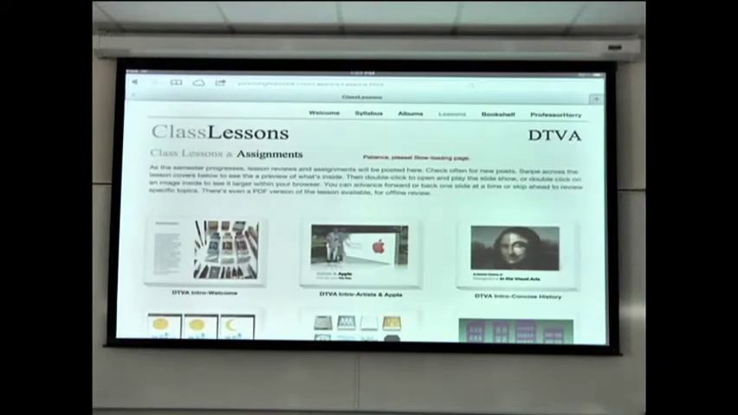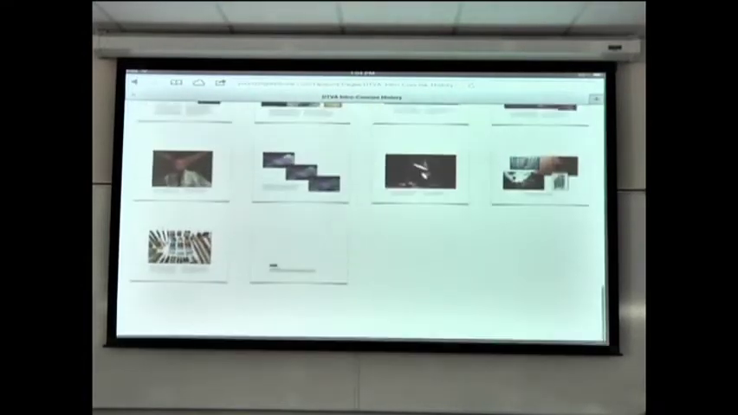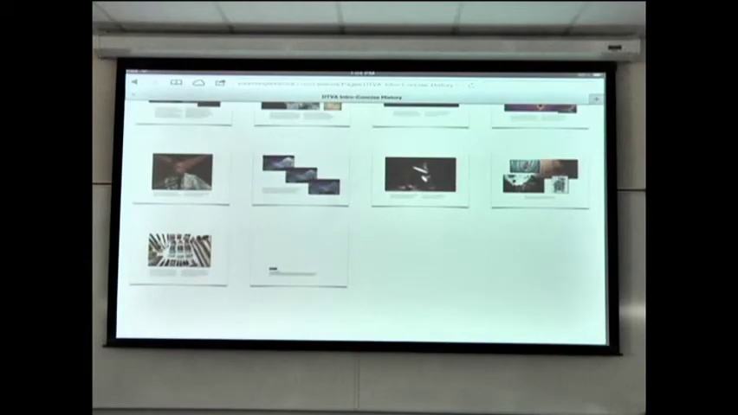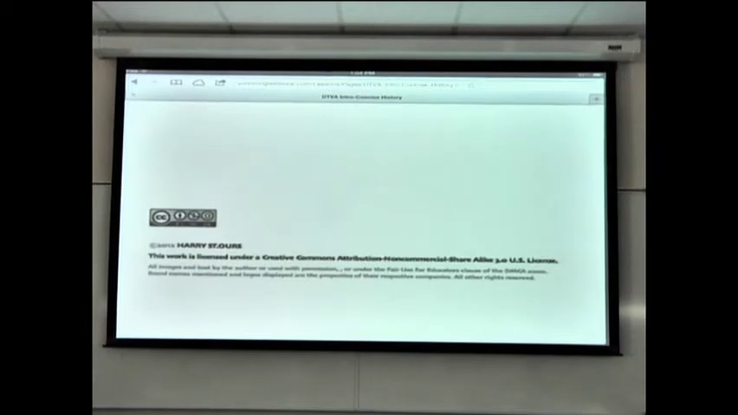So, for example, my concise history of computers in the arts, which is a lot of images that are public domain. I do anything that's not my original stuff. It is licensed under a Creative Commons Attribution Non-Commercial Share Alike 3.0 license. So all images and text are by the author or used with permission or under the Fair Use for Educators clause of the DMCA, the Digital Millennium Copyright Act of 2000.